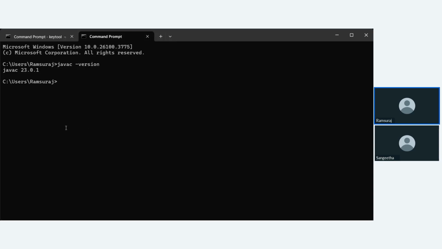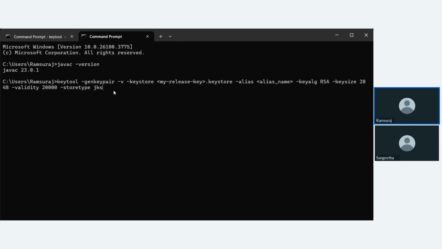We have a code for this, so I'll share it here. This is the command that we need to create a keystore file. We need to change the release name and the alias name before creating it. Let me keep test321 as the alias name, and my release key is test4321.